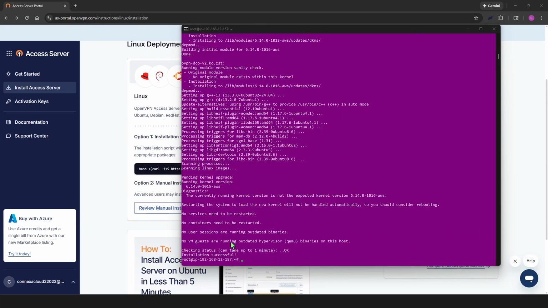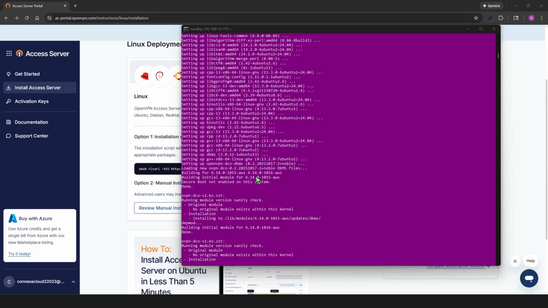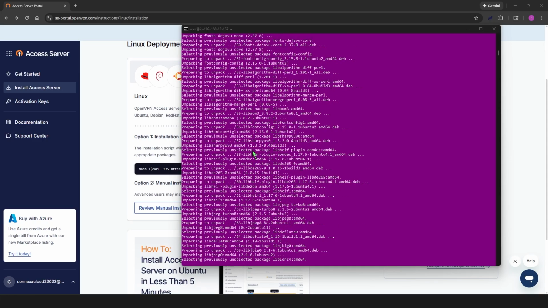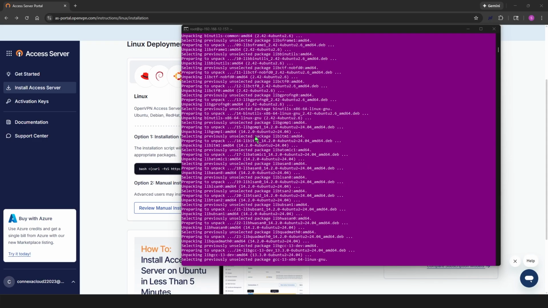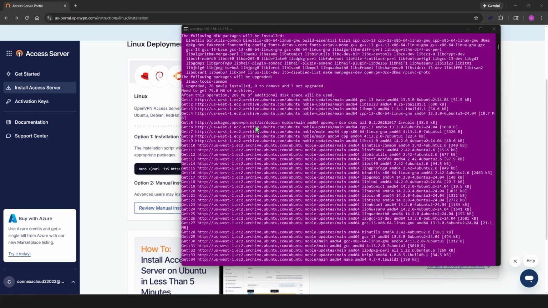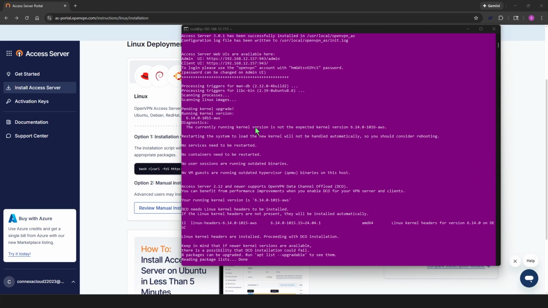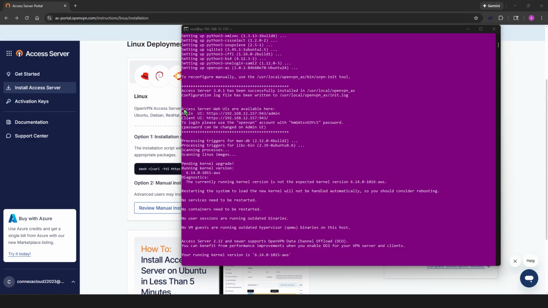Our installation is completed. Now we need to scroll up here till we see some information that we need for logging into the admin UI. So if we scroll up, you're going to see this section. It gives the Access Server admin UI address, URL address, and client URL address. Also, the account that we're going to use is going to be OpenVPN and the temporary password here. As you see here, I have the private IP address. Now, if you're logging in from outside, you need to use the external address.